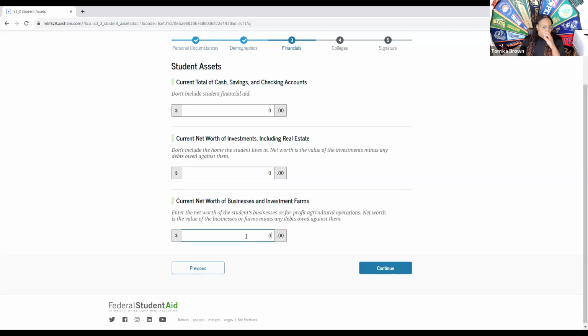Just as a reminder, this year, families are required to report all businesses and all family farms, the net value of all businesses and all family farms. So that's the market value minus any debt that the family owes is the net worth.